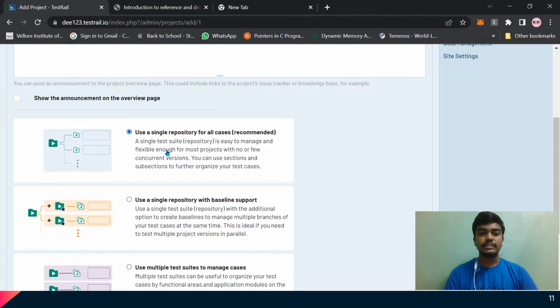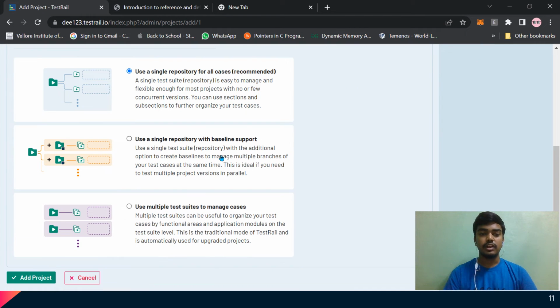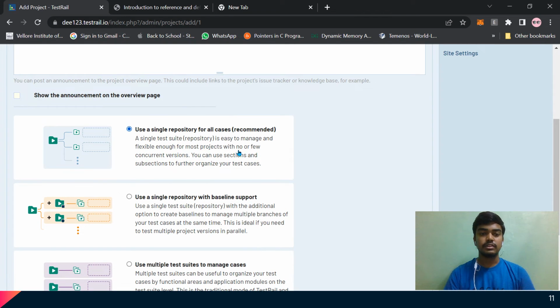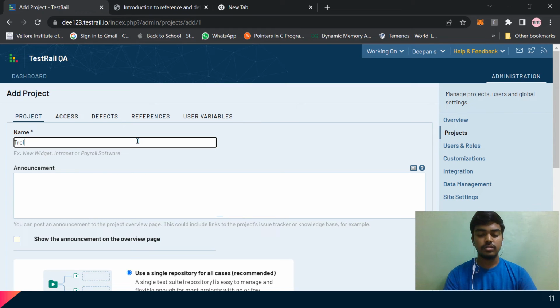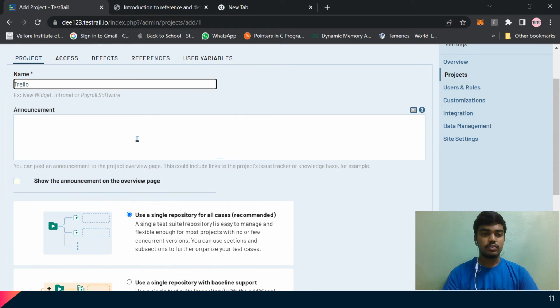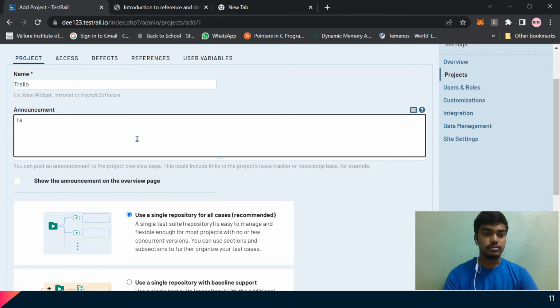Here is an option called use a single repository for all test cases. It is easy to manage and flexible enough for most projects. Another option is use a single repository with baseline support. It supports multiple branches of your test cases at the same time. So for example, I will give the name as Trello. It is a task management tool.